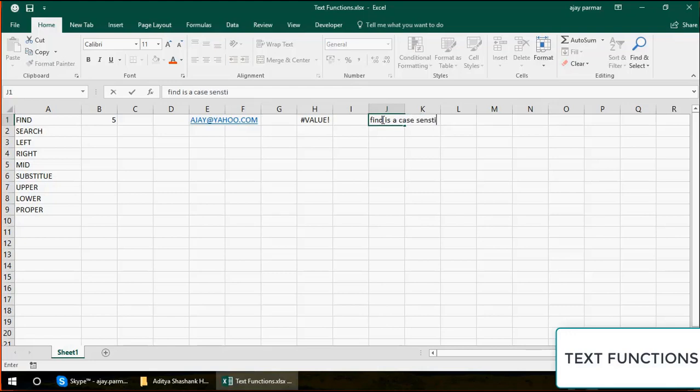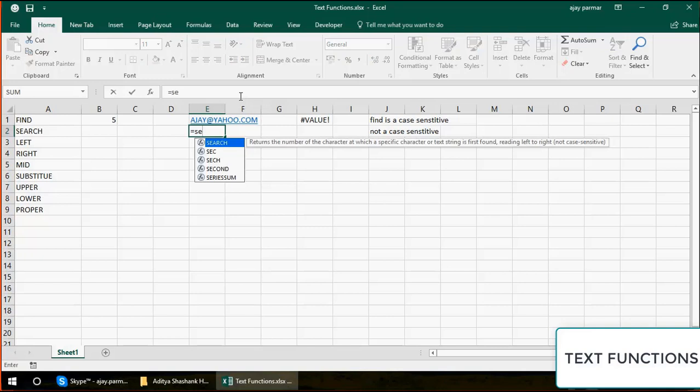On the other side, there is a carbon copy of this function, which is search. Same function, same parameters, but it is not case sensitive. This is the best part. So if I go here and start writing the search function, you'll find that we have the same parameters. For example, I write equals search. Look at this, guys. Any difference in the parameters? No. Find text, within text, start number.